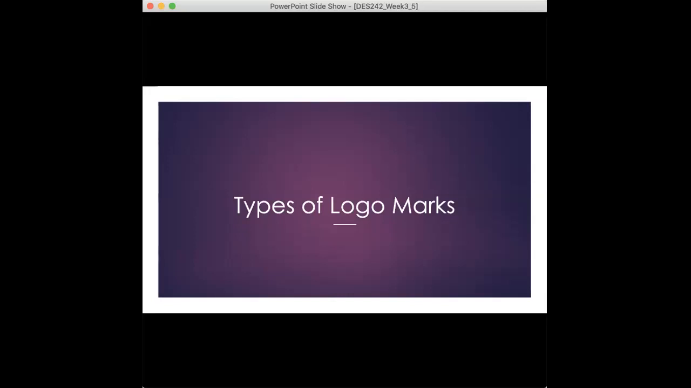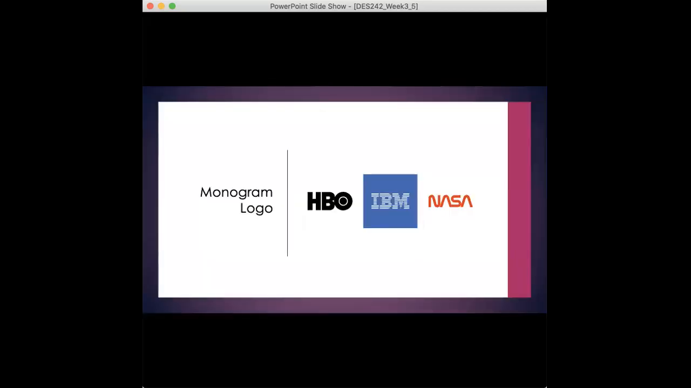Want to choose the best logo for your business? Then here are some logos you'll need to take a look at and maybe learn more about. So there's monogram logos or letter marks. Monogram logos or letter marks are logos that consist of letters, usually brand initials. So you have IBM, CNN, HP, HBO. You're pretty much noticing a pattern.